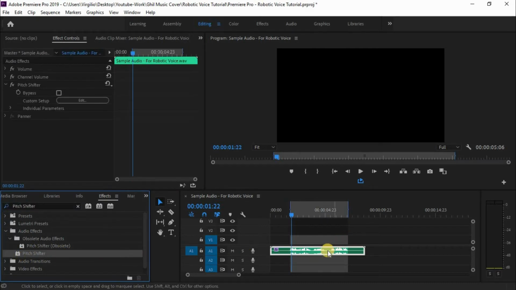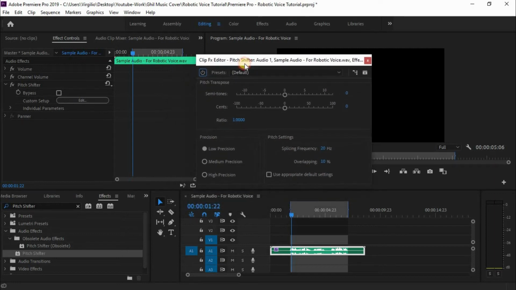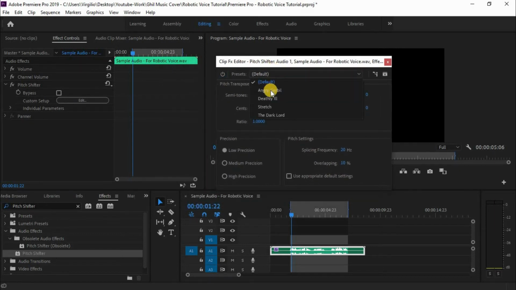Ayan, punta tayo sa effects control. Ayan. Click edit. And let's choose Deathly Ill. Set natin yung semitone value na -5. Sa sense naman, lagyan natin ang value na 50. At sa precision, manatili lang tayo na naka-high precision. Okay na yan para sa first step.